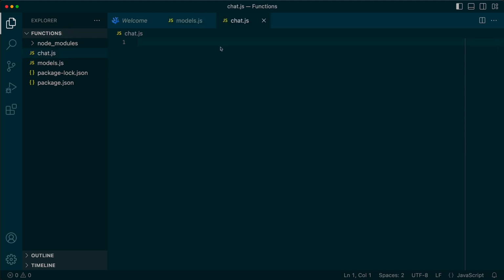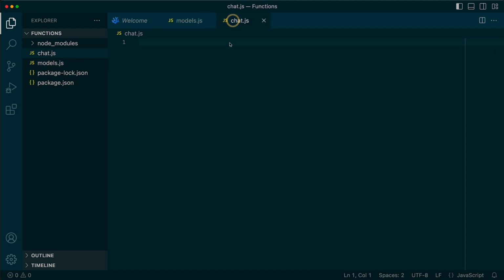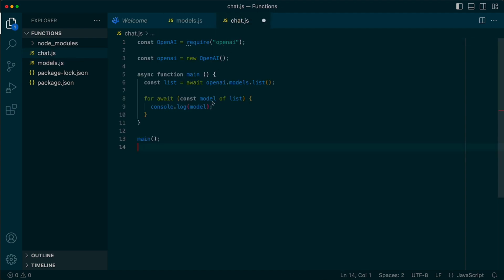And one thing that I like to do, and that we'll do for this tutorial, is build off of the code that we've already written. So I'm just going to go back to models.js and copy this code, and then paste it into the chat.js file. And then I'm just going to erase what's inside the main function for now. And then let's start building up what we need to create a chat with OpenAI.